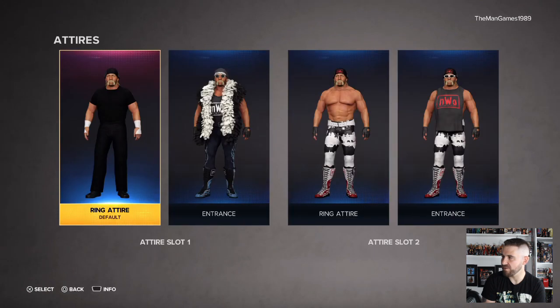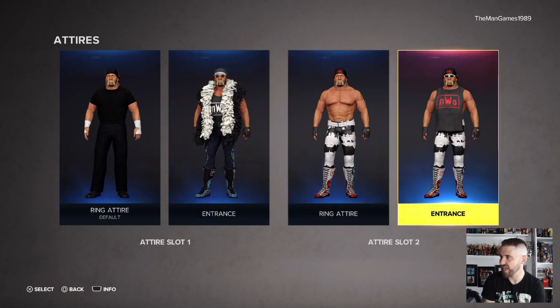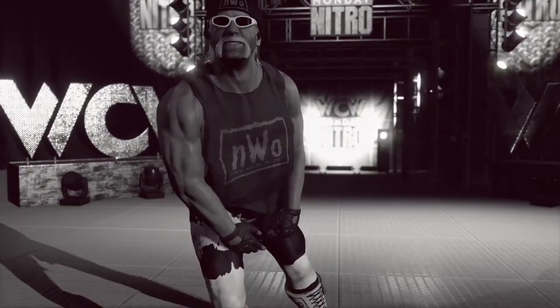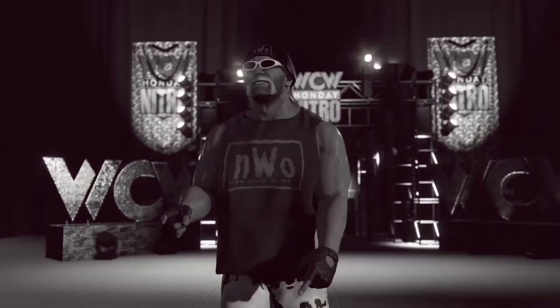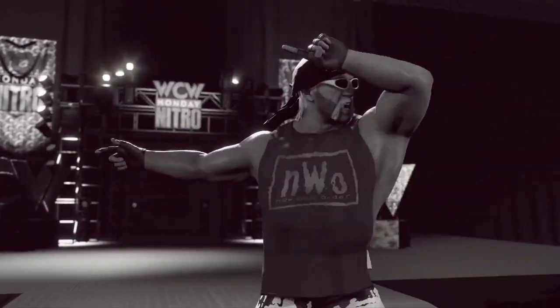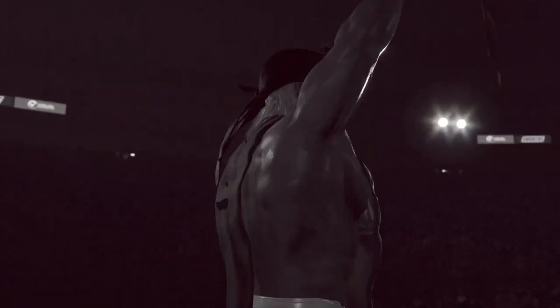So now you have Hulk Hogan's Finger Poke of Doom attire, a different NWO white and black attire, then an in-ring Wolfpac attire, and an entrance version of the Wolfpac attire there. And there you have it, so now you know how to create these creations on WWE 2K23. Any other NWO wrestlers that you'd like to see me do on the channel, please drop it in the comments and I'll do my best to try and do so.